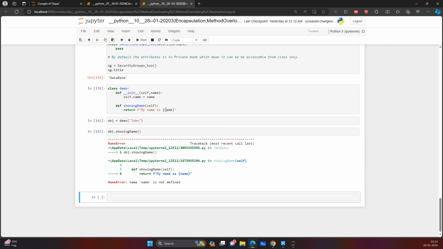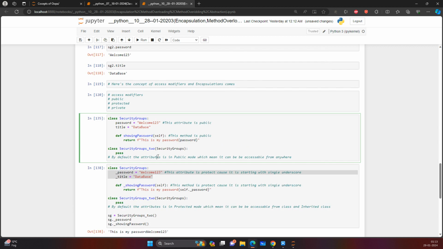Name is not defined, so you will get an error. If you want to access it, then you have to write self here always. If you want to access any variable of a class, just write self.name. Now you can access it. So this was the error here.